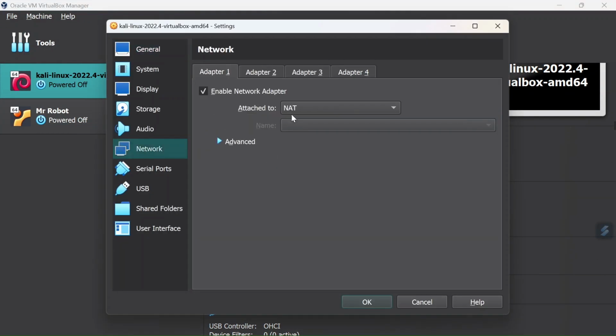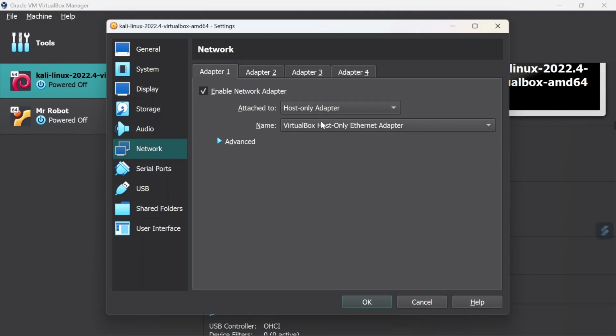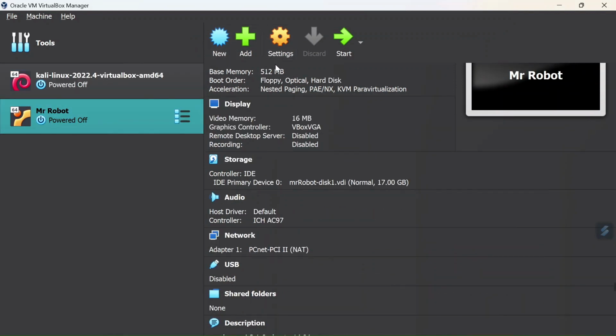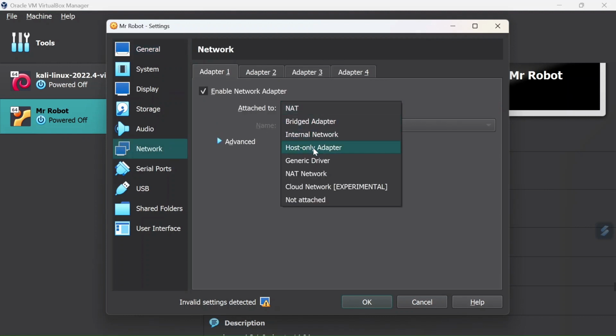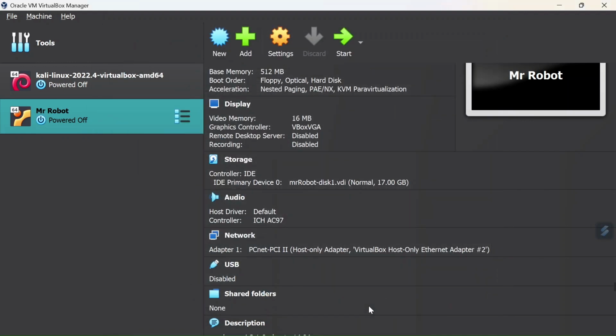Can go into the network and go host only, and select this second adapter here, and can go into Mr. Robot, and again into the network, change that to host only adapter, and again to that one, and then that's it. Those two machines now are just contained within the host on a private network.